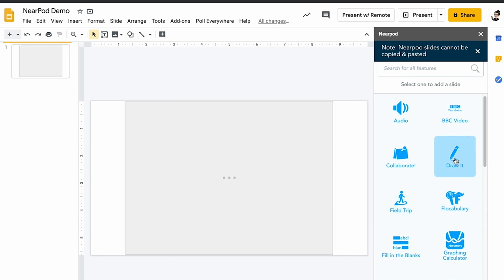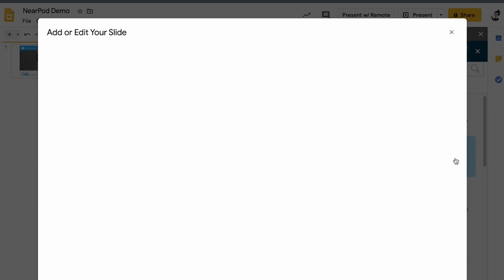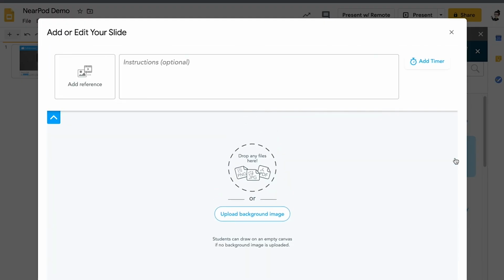And this one has so many different potential uses. For example, you could use it for math questions. You could use it for, like, if you're doing art.